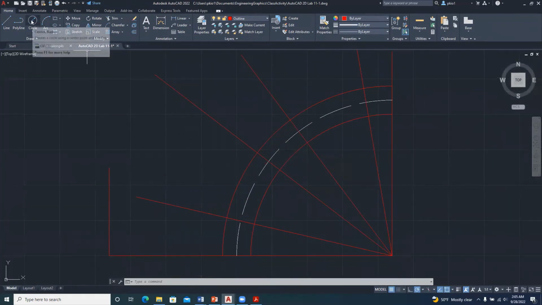Now, for the small circles, they have their own diameters. So I want to draw the first circle. I think the smallest circle is right here. It tells us that the diameter is 2. That means the radius is 1. 2 over 2 is 1. So I do 1 and enter. That's the circle.